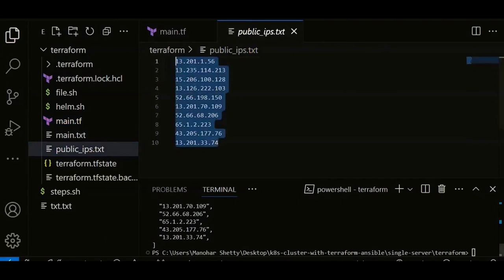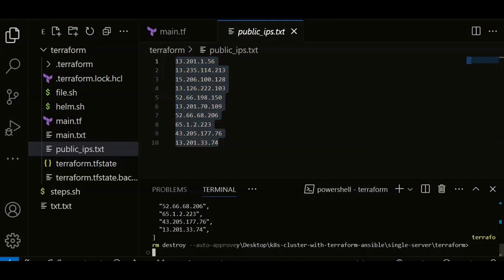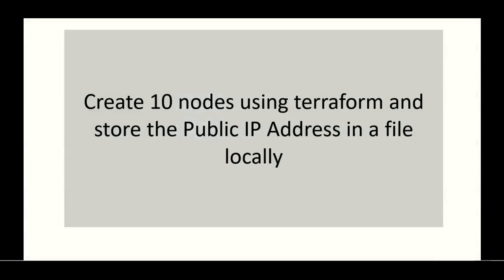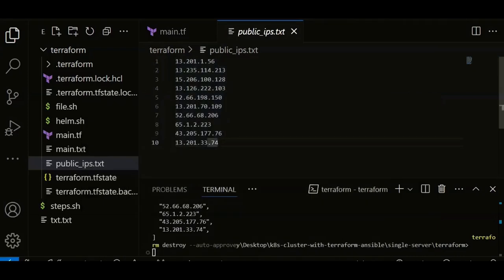So the file also got created. Now our task is completed. Now we are getting the public IP txt file, and in that 10 public IPs of those servers. Let's try to delete those servers. It's better to destroy everything you have created. This is the experiment which we are doing for this question: store public IPs in a file locally.